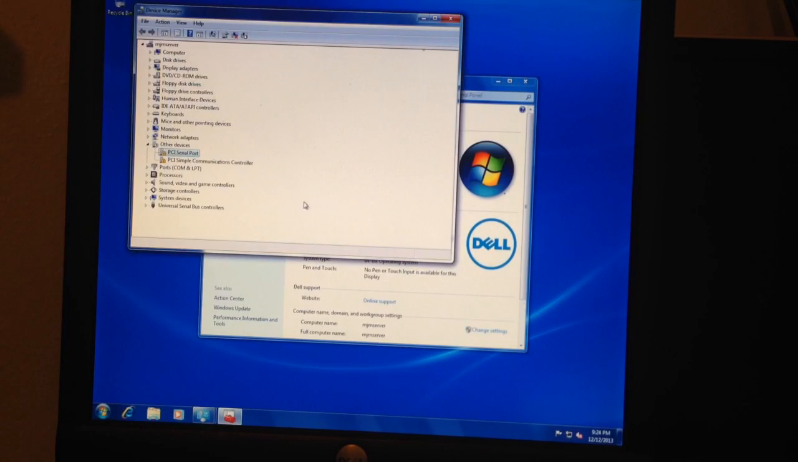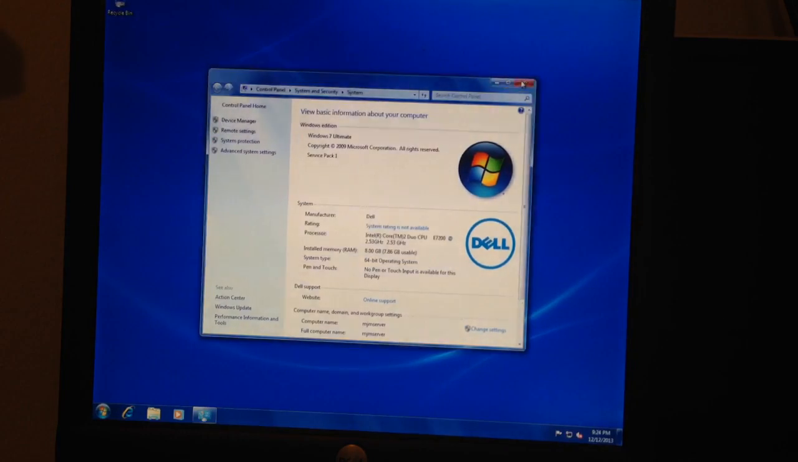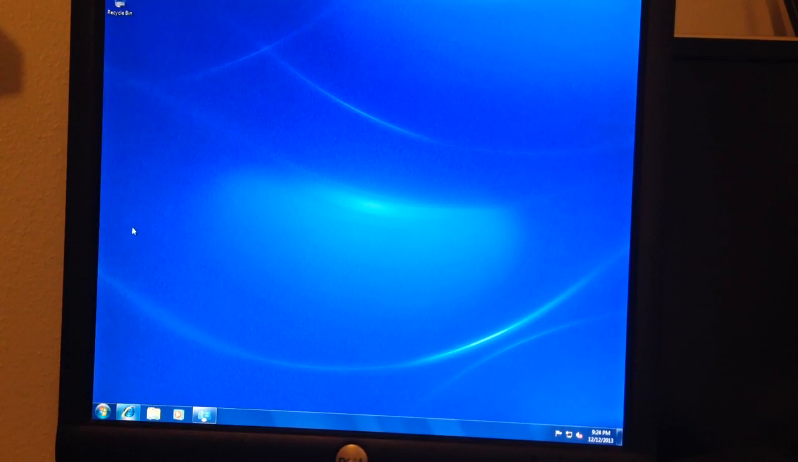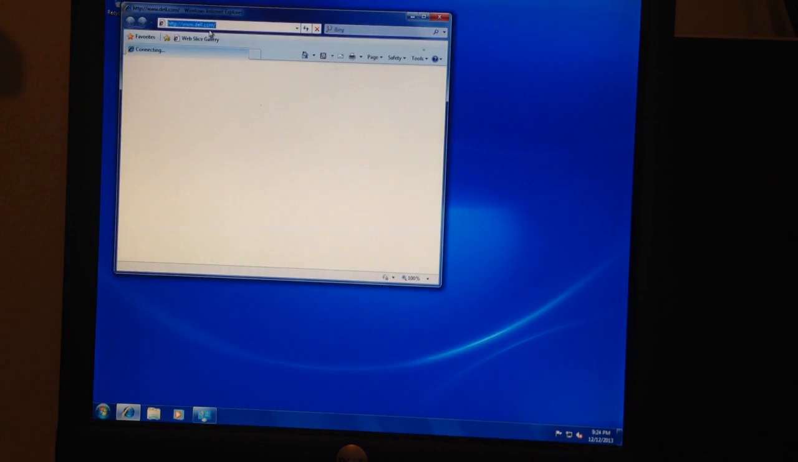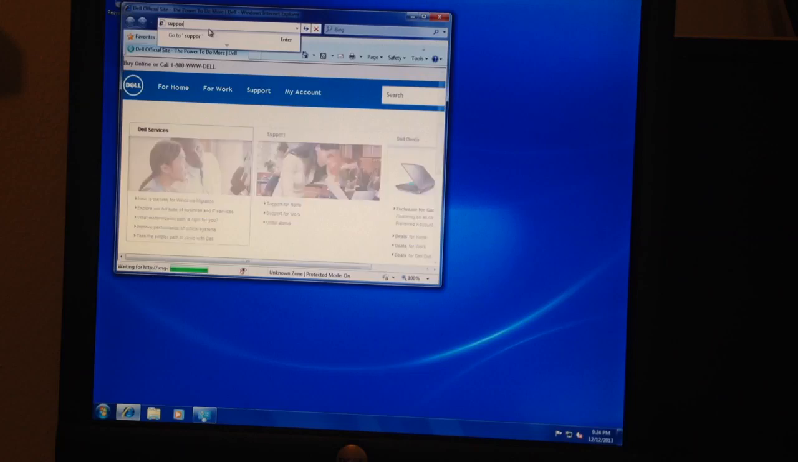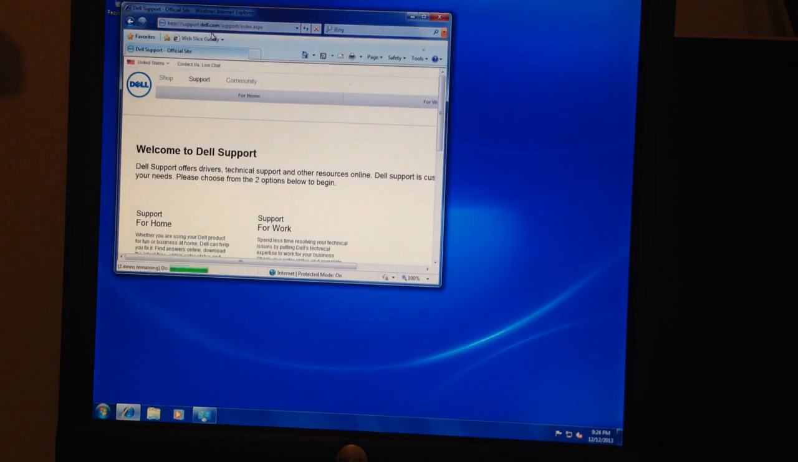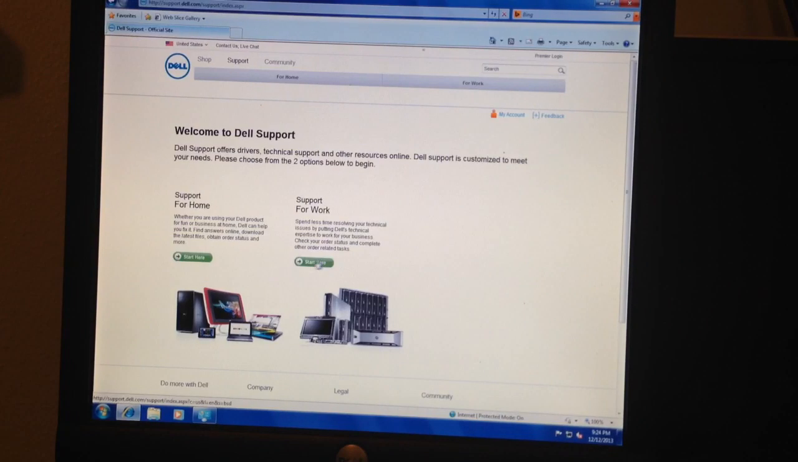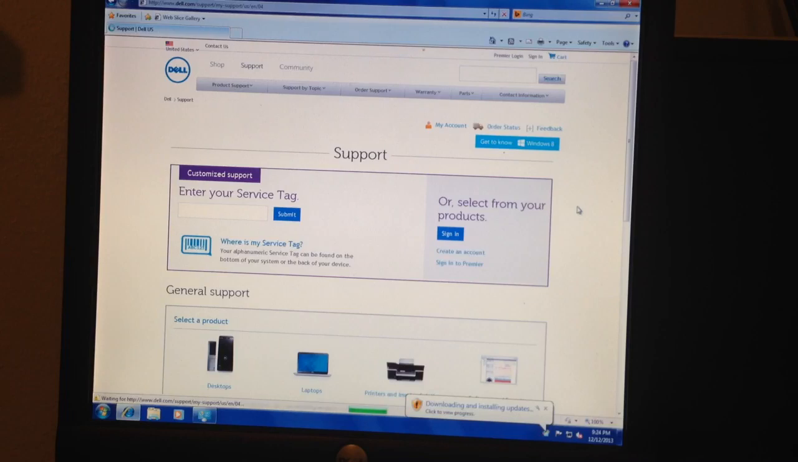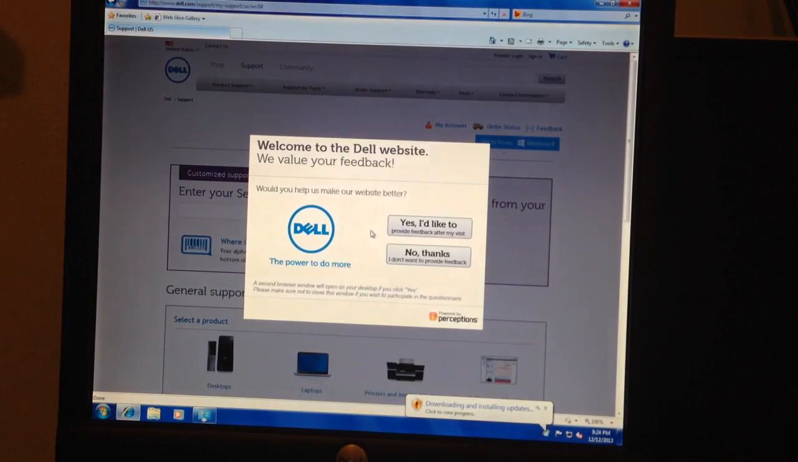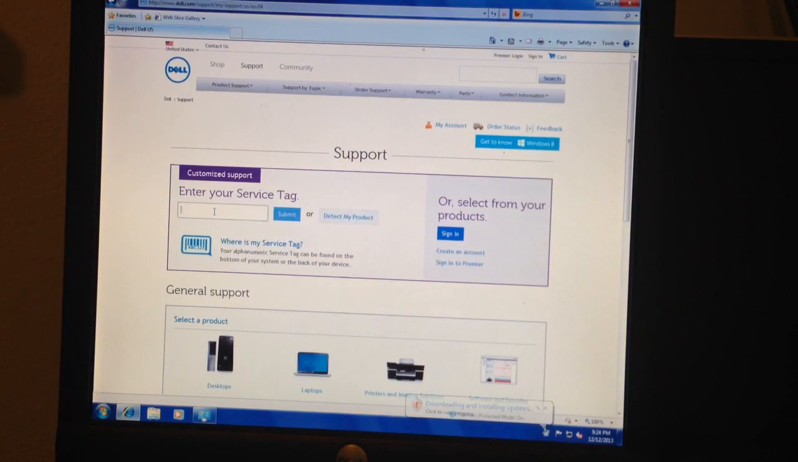And it looks like I will need to go to Dell's site. Download. Always like their work site better. And I'll just put my service tag number in here and download the drivers.